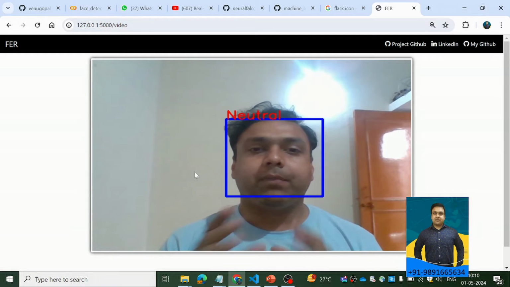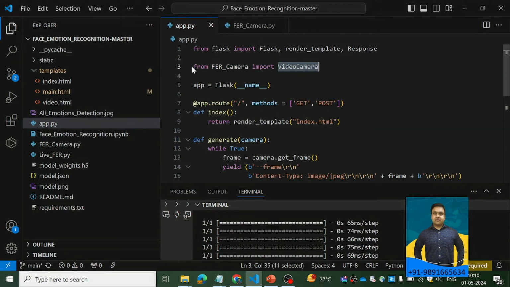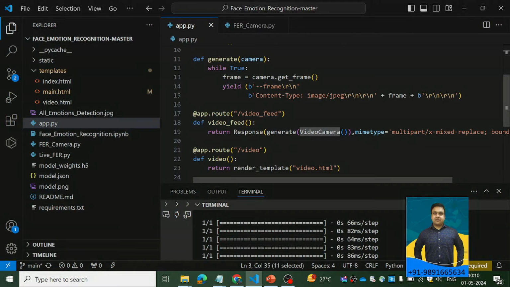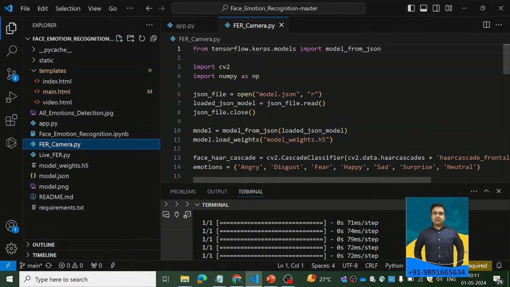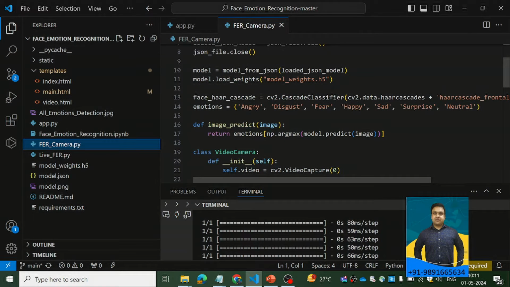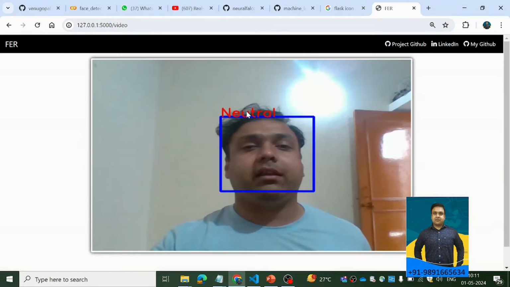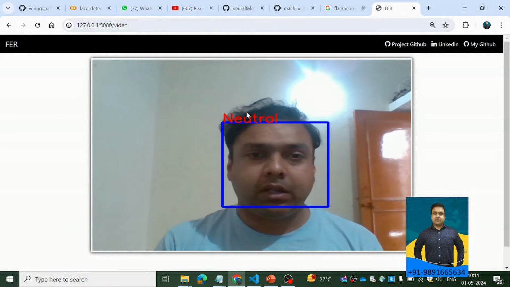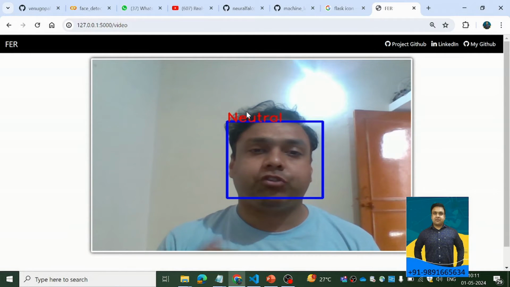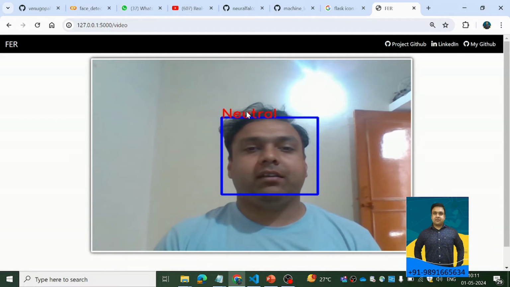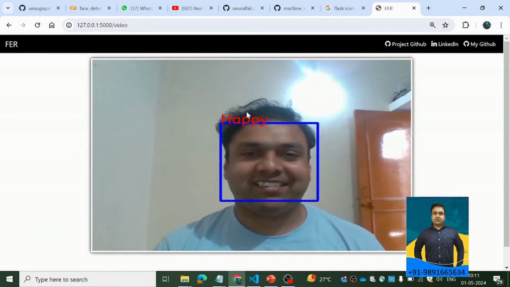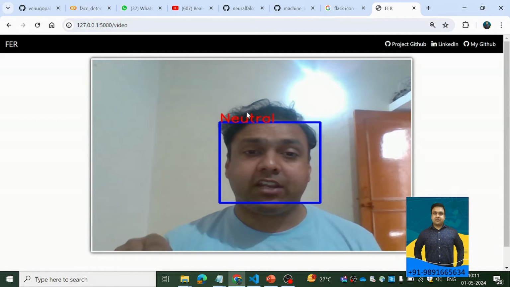Now once the face detection starts happening, what is the second thing? We have something called fur underscore camera, where we have placed all our TensorFlow code, which is helping us in detecting the emotions of the person, or you can say the emotions of the face which is there in front of the camera. I'll show you some emotions right away. See, it changed from neutral to happy, right?